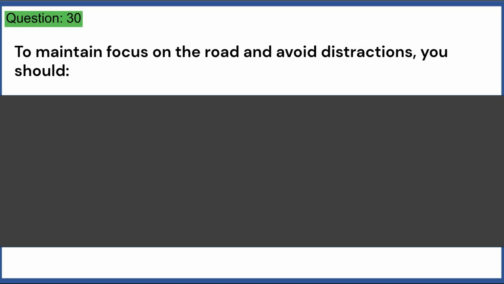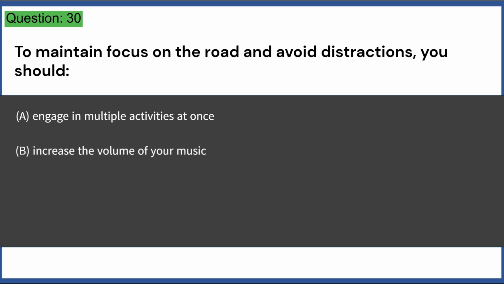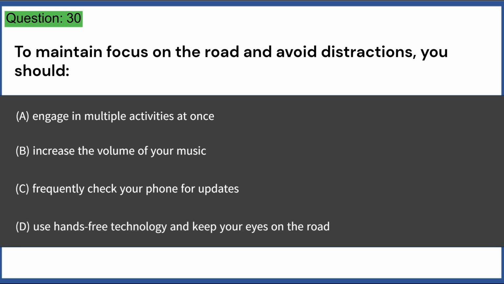To maintain focus on the road and avoid distractions, you should: A. Engage in multiple activities at once. B. Increase the volume of your music. C. Frequently check your phone for updates. D. Use hands-free technology and keep your eyes on the road. Answer: D. Using hands-free devices and keeping your attention on driving is essential for safety.